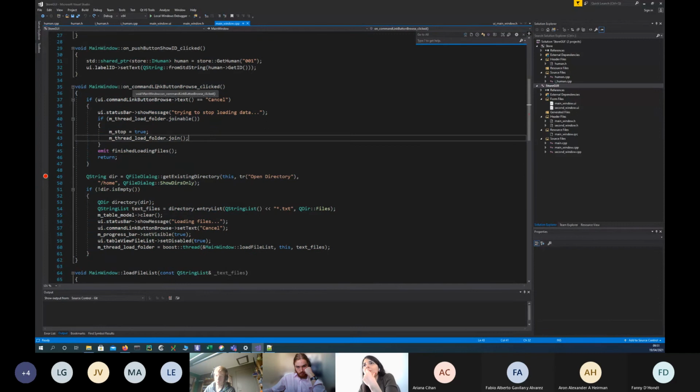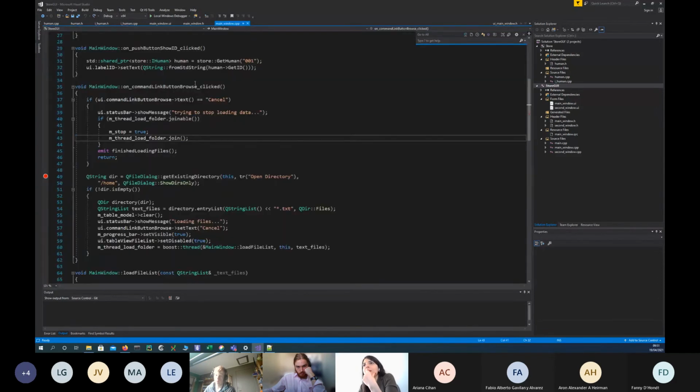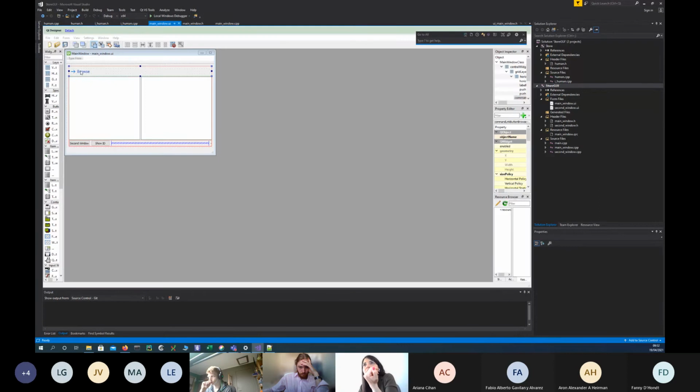So this is command link button browse. This is this button. If I click on that, I said that this is a predefined slot. So if you click on that, we will see this slot will be run. First of all, I check if the title of the command link button browse is cancel, then it means that it should be a stop. Ignore this part for the moment, and then we will come back to this. At first, it's not cancel. At first, it's browse, okay?